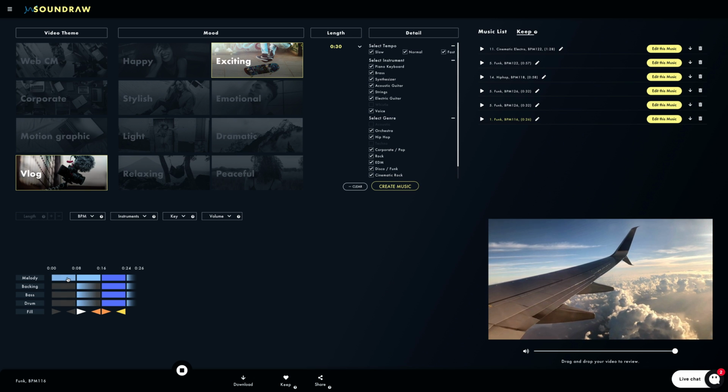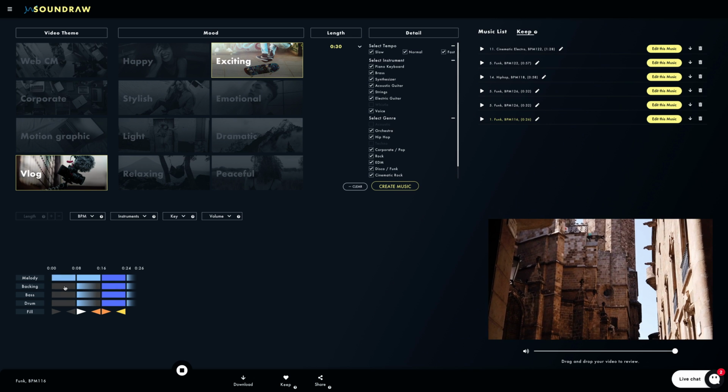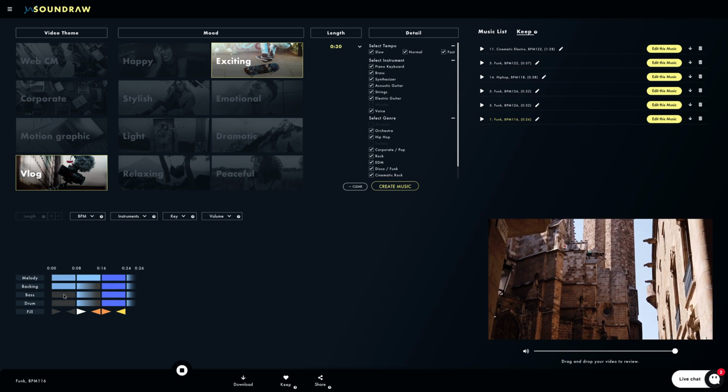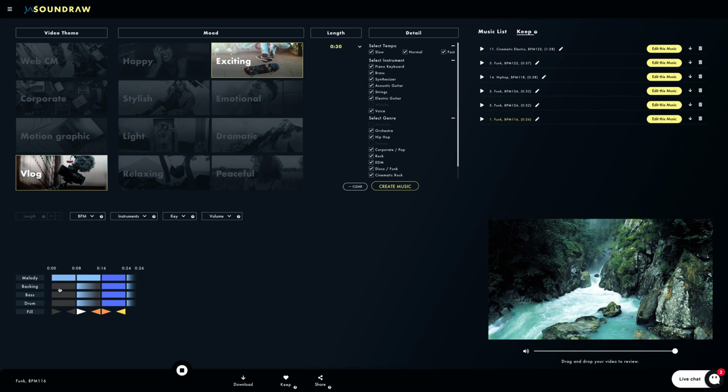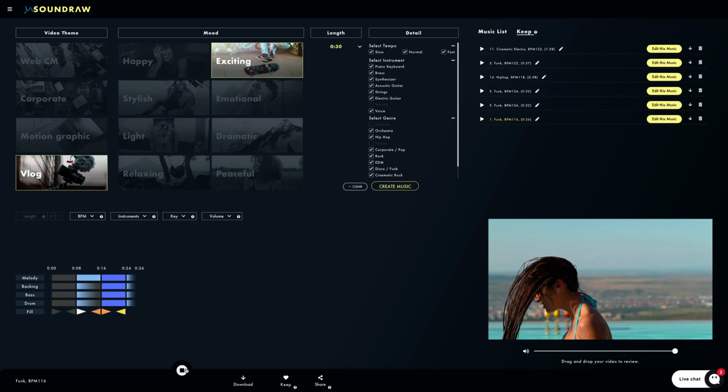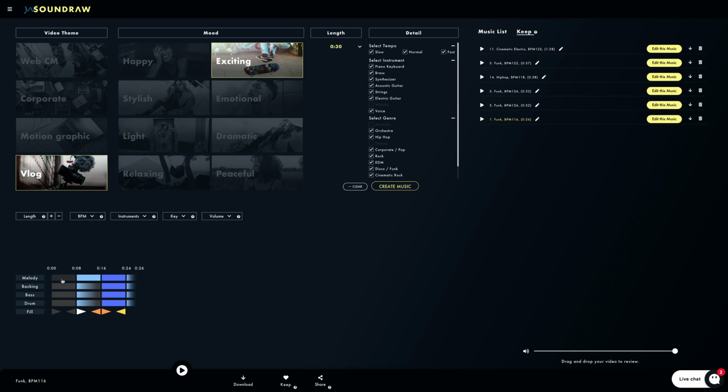But you can activate a melody, a little bit of backing, or just remove them completely. The thing is, this is completely removed. This is a little bit of it. And if you want to make that element even stronger, you just make it dark blue, right?